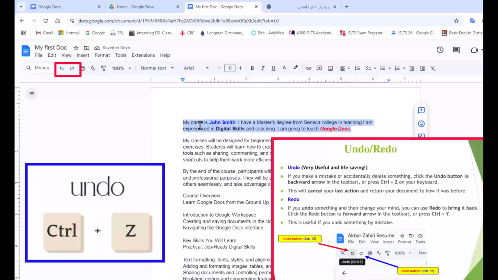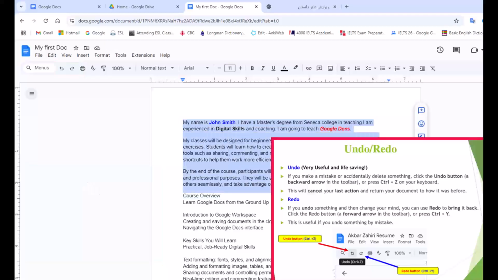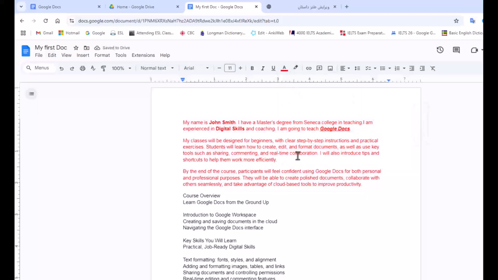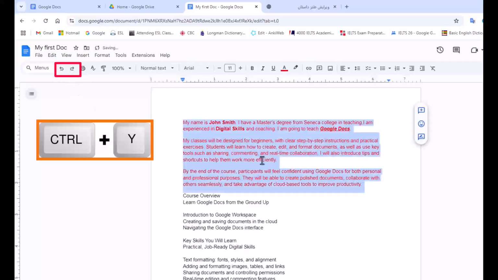So Control Z. For example, I select this, and by mistake, I make all of it red. Oh my God, I have made a big mistake. So I can click on undo, pay attention, on undo. And it goes to the previous version. And no, it was good. I made a mistake. I want to make it red again. I can use what? Redo. Redo goes back again. So these are the shortcuts.